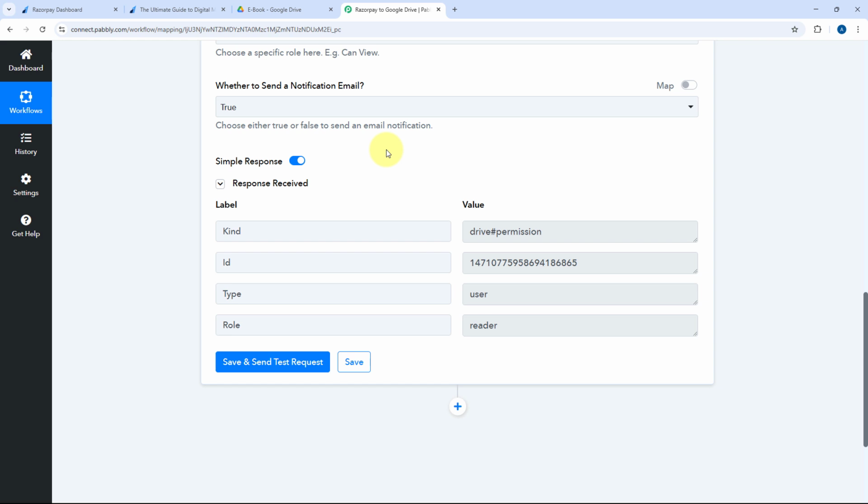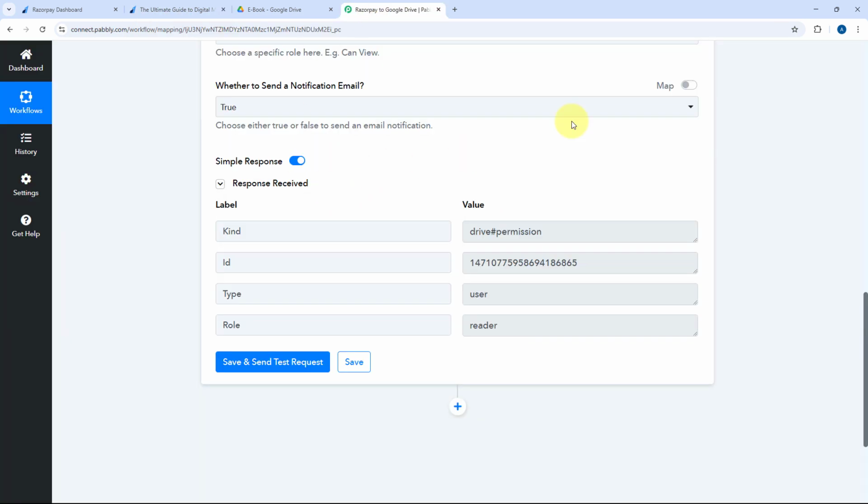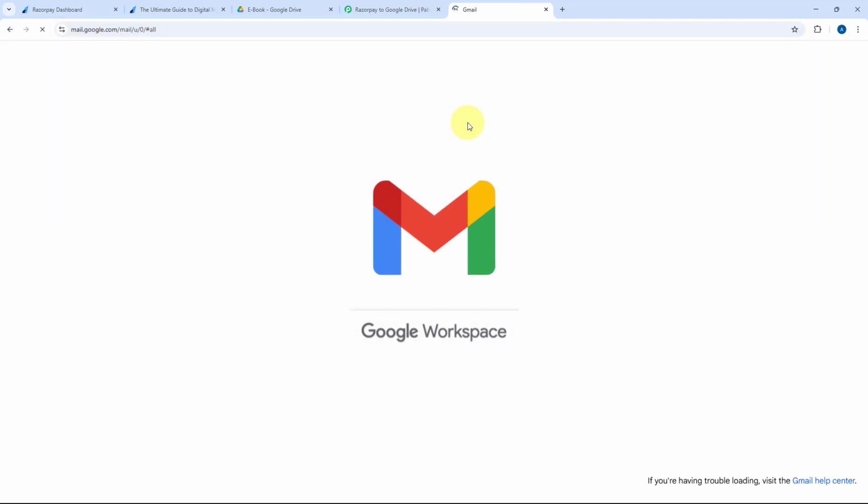So what we are going to do, we will check the email inbox of the same user, the same customer who actually made the payment, whose email address we have entered while making the payment on our Razorpay payment page. So we will just go to a new tab. We'll just access the email inbox over here.